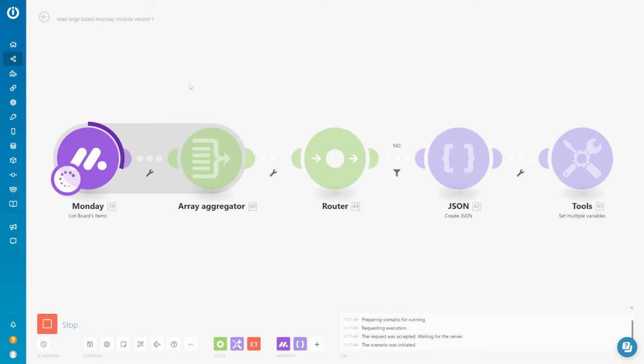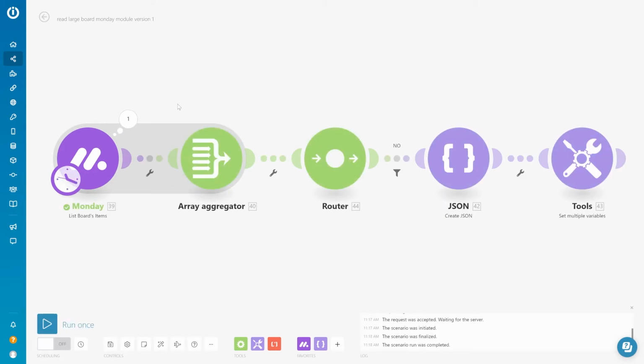Now there's two main issues with reading boards with lots of items on there. One is that it won't return all of the items, and I'll show you that in a second. The second thing is that depending on the situation, these can actually time out. And that's mostly an issue when we deal with mirrored columns, but we'll cover that at another time.